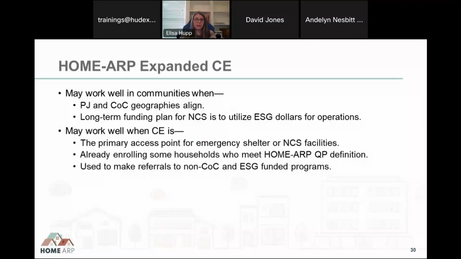And so we've included some instances where we think this could work well for consideration. So in places where the PJ and COC geographies align, in places where the long-term plan for non-congregate shelter is to utilize ESG dollars for operations. ESG projects are already required to participate in standard coordinated entry. So there's a nice alignment of goals and requirements there.